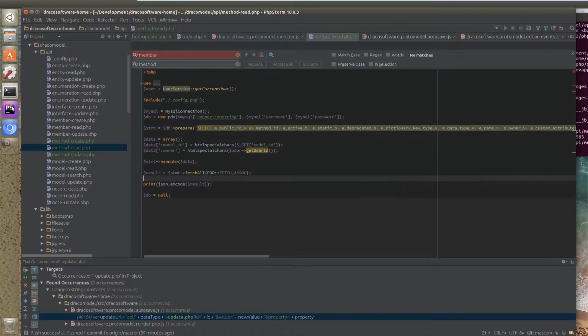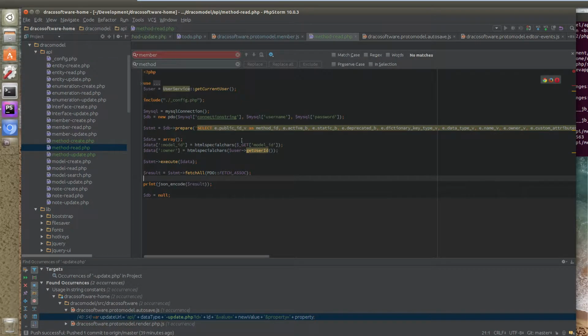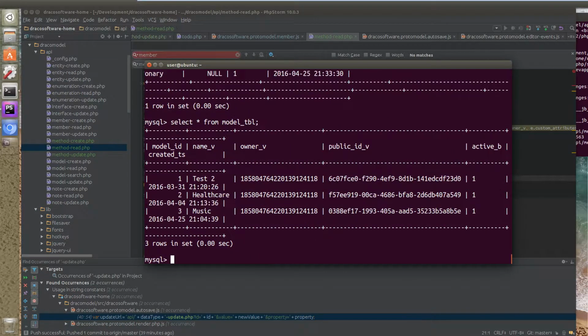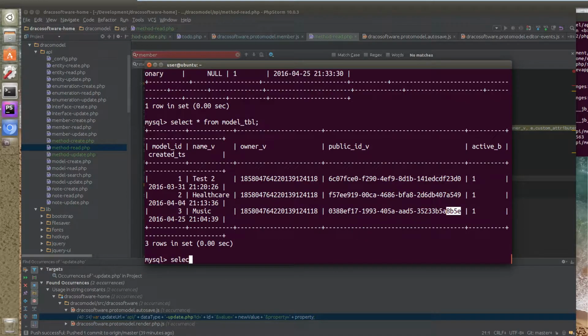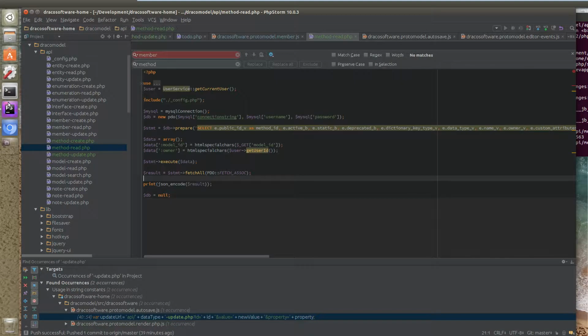All right. So, the other thing that I want to check is we have this GUID for the model ID. So, this 5BE, I just want to select star from model table. So this 5BE. All right, so that is model 3. And then select star from method table. And so these are part of model 3. So those should have pulled, but they did not.